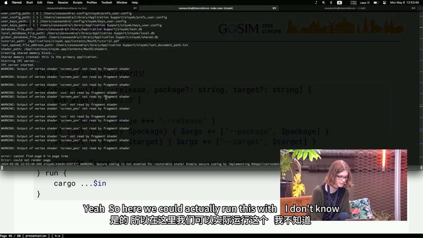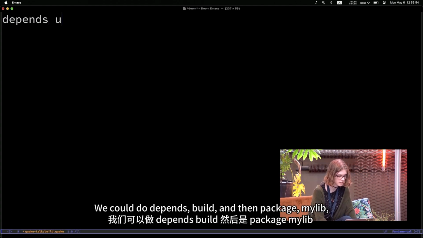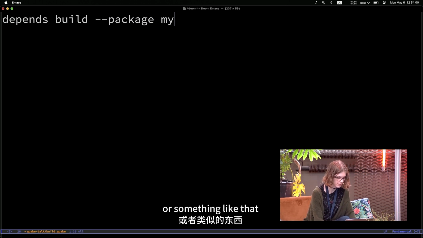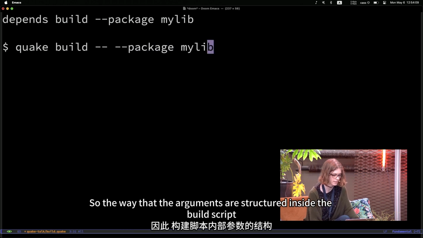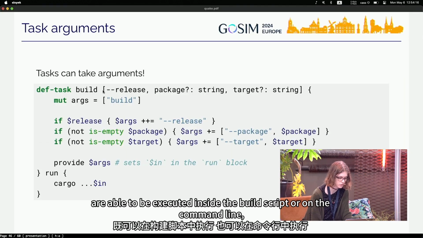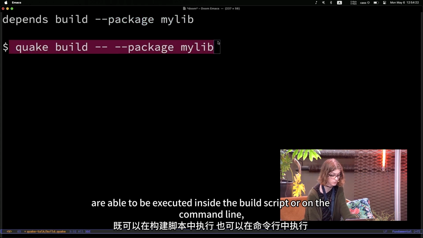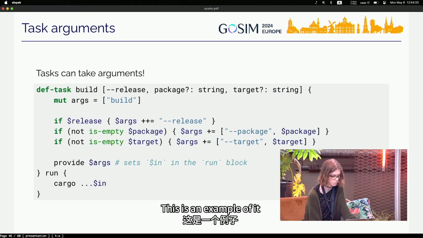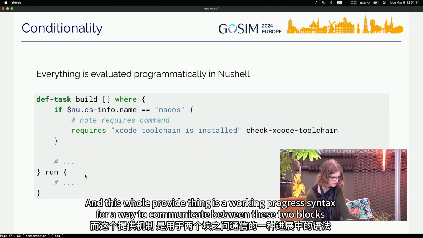Yeah, so here we could actually run this with, I don't know, we could either do depends, build, and then package mylib or something like that. But on the command line, we actually can do the same thing. So the way that the arguments are structured inside the build script are able to be executed inside the build script or on the command line, which is really useful. This is an example of it. And this whole provide thing is a work in progress syntax for a way to communicate between these two blocks.